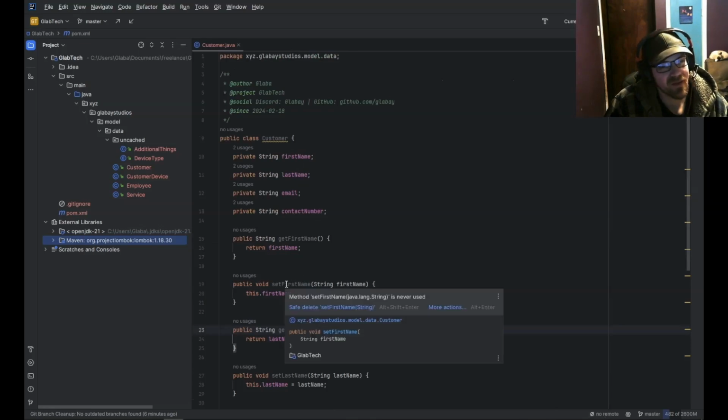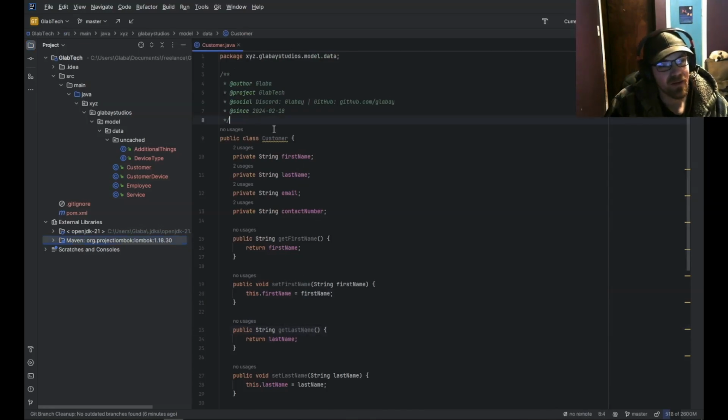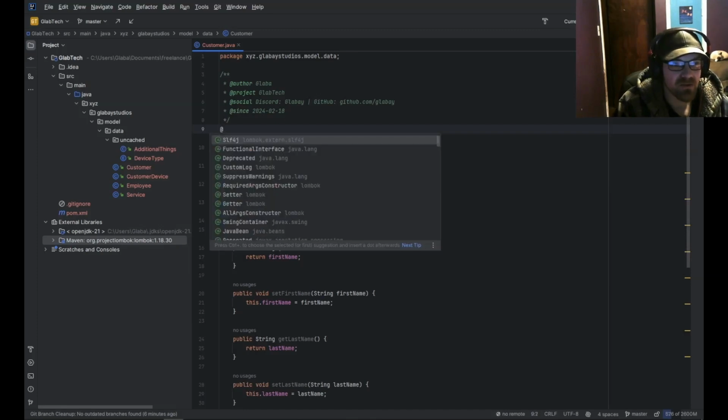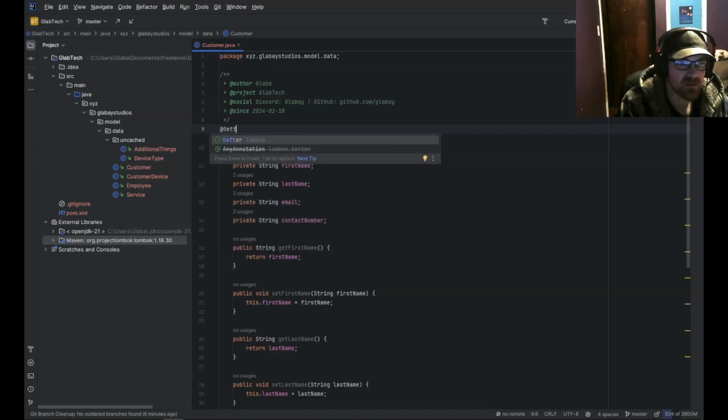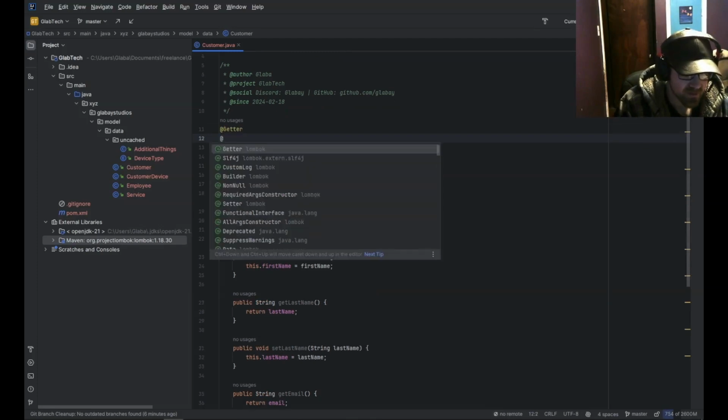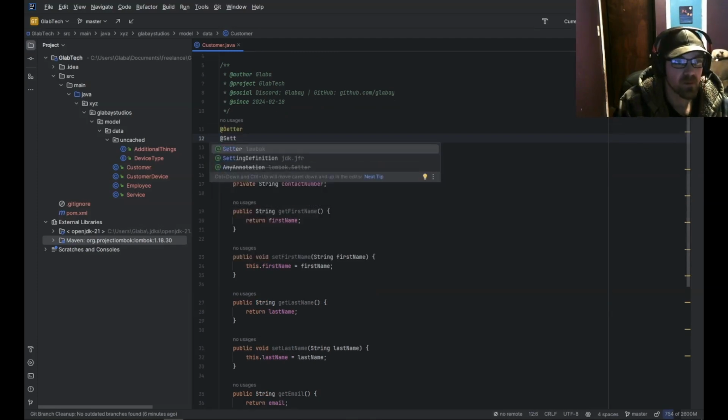All of these setters and getters can now be reduced or removed. We can simply use annotations, and don't worry about that. What an annotation is, I will get into that in a future video. But you typically start out an annotation with the @ symbol, and in our case, we're going to use the getter from Lombok and the setter from Lombok.